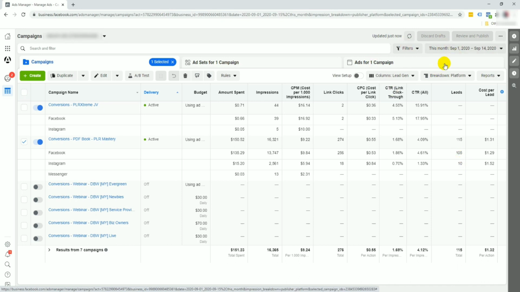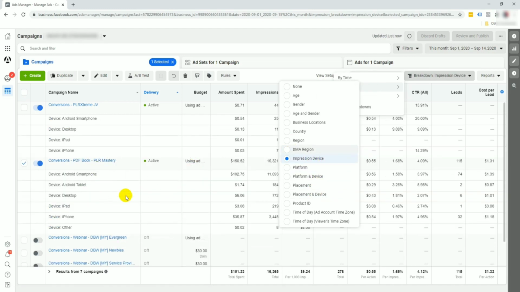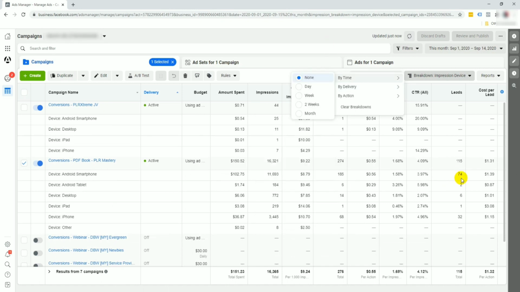Now, this really depends on the nature of your niche. In some markets or some products, do not be surprised if you get more actions from Instagram than you do from Facebook. Ultimately, they're all owned by the same company anyway. And if you want to take a look at breakdown, delivery, and also have a look at the device, all right? So let's take a look at impression device. You can see that a lot of the leads are coming from Android smartphones, and we have a distant second, which is like half of the results, iPhone.